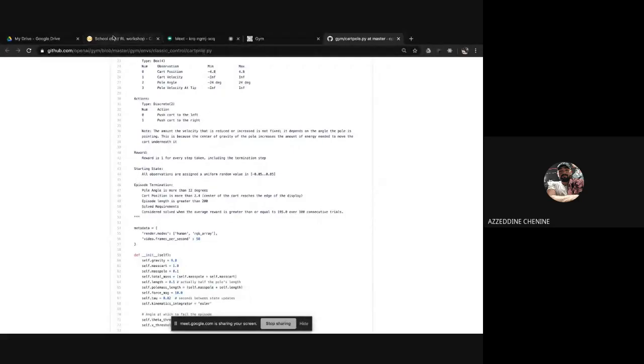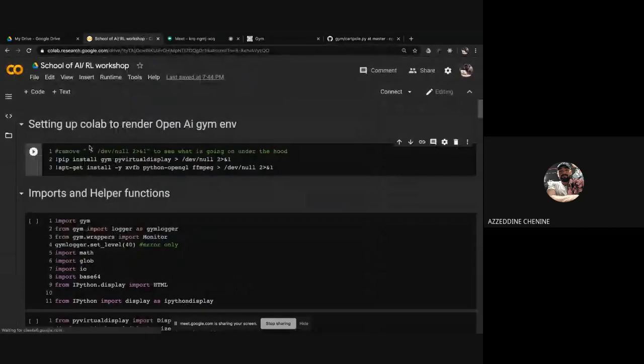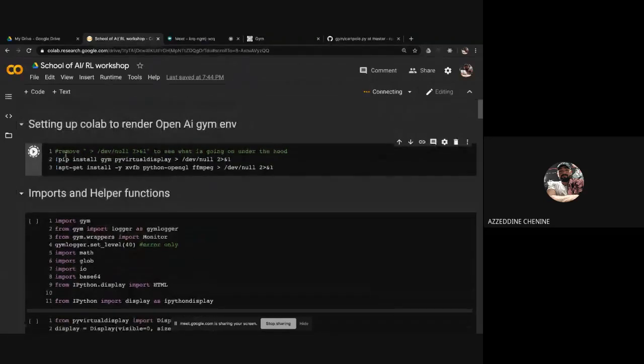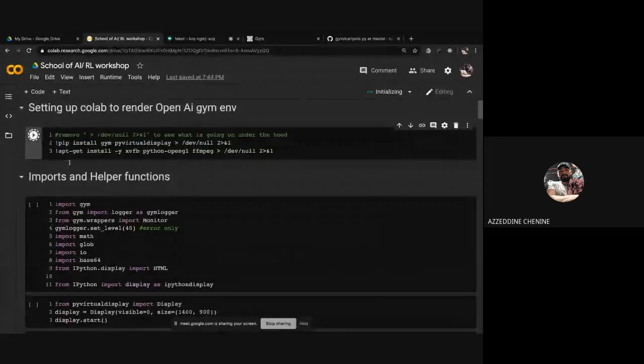By default, the Colab environment doesn't render the video you saw earlier. So we run some code that was implemented for you in order to set up Colab with OpenAI Gym. So we run it here.